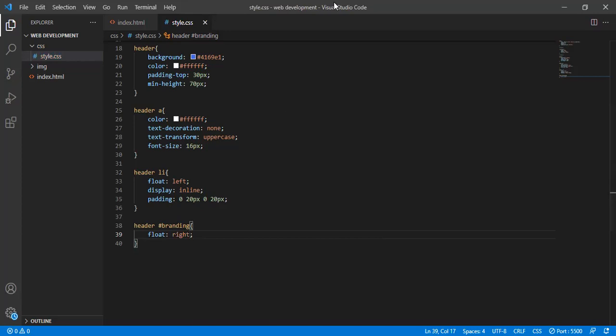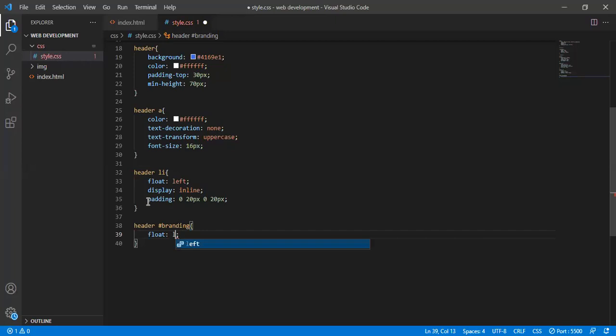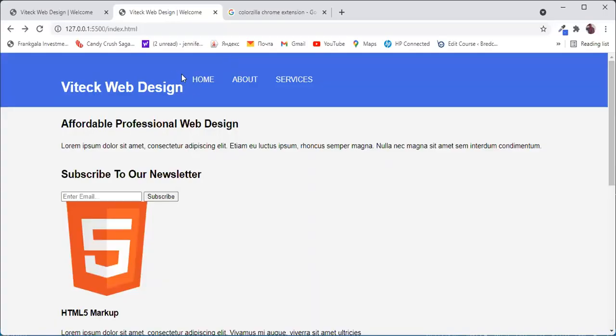Let's go back to our browser. Let's see. Oh, I think this has to be to the left. Sorry about that. It has to be to the left. So let's change this. All right, let's change this to left. Go back and see what we've done. Sorry about the mess up. Okay, so we need to add some padding right here. So we need to bring it down. Let's add some padding to make it nice.